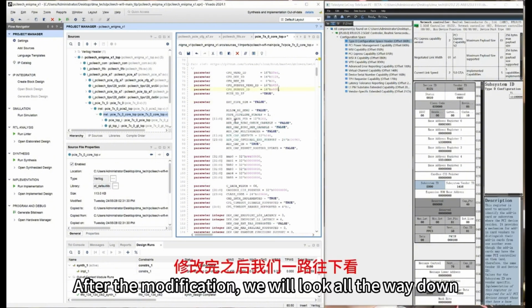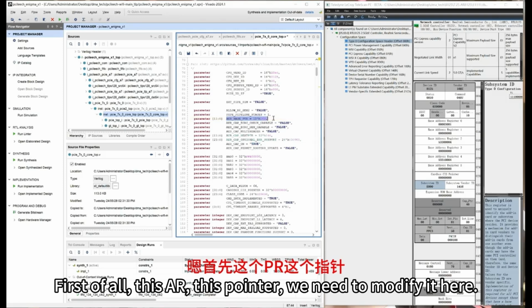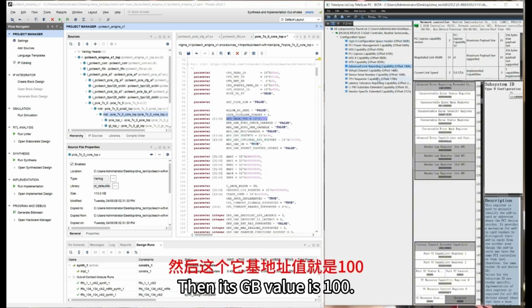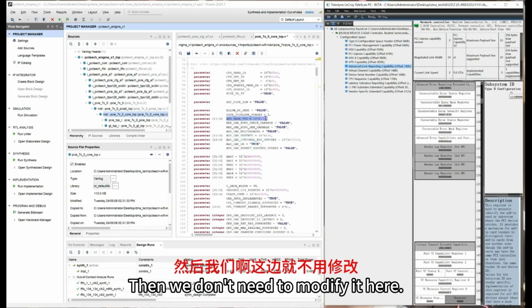After the modification, we will look all the way down. First of all, this IR pointer, we need to modify it here. Then according to us here, this is the IR pointer. Then its GB value is 100. Then we don't need to modify it here.